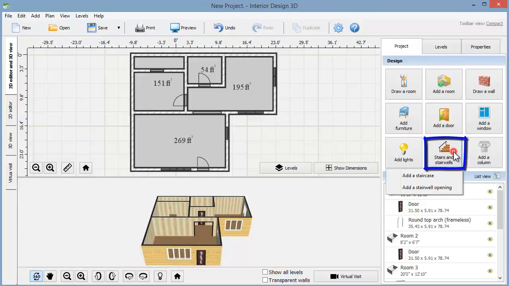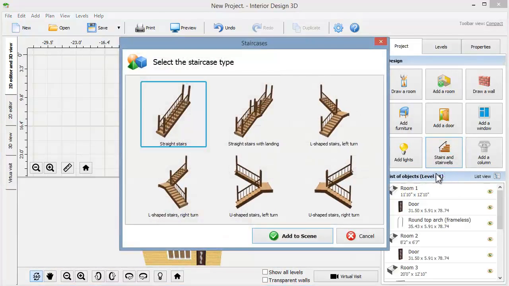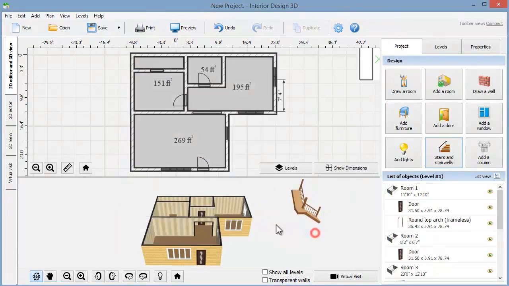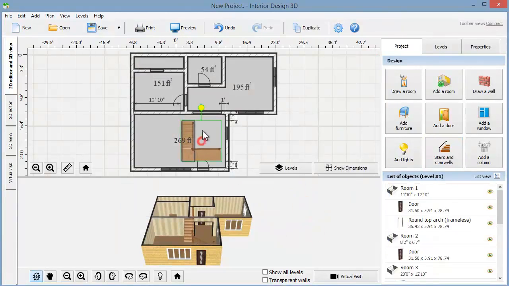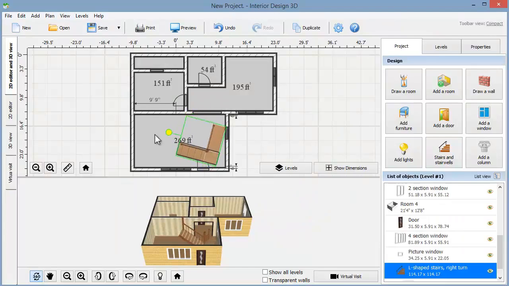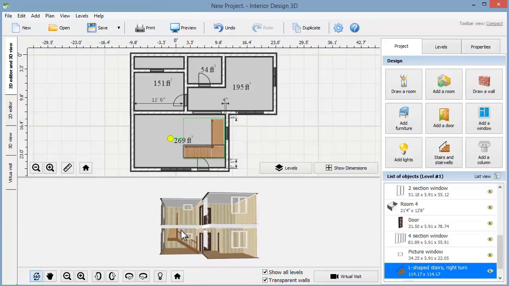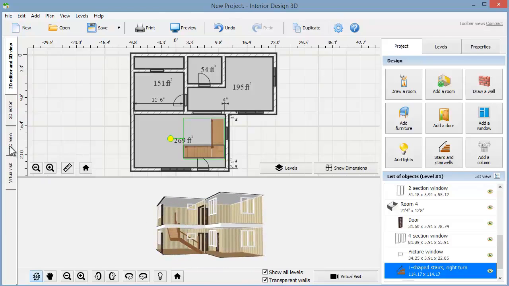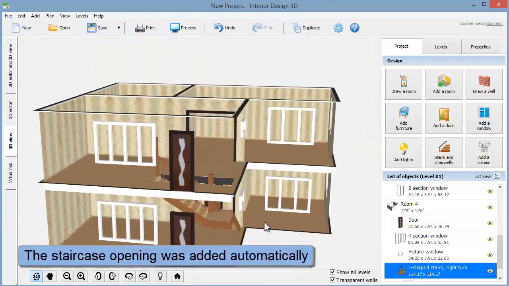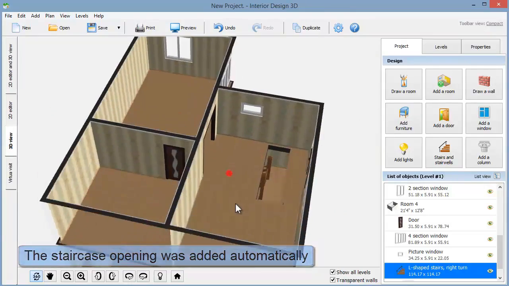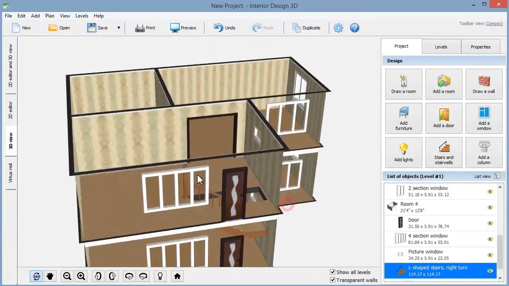Now we need to add stairs. Choose a suitable type and place the staircase on the floor plan. Use the yellow handle to rotate it. Let's make the wall transparent and show the second floor to get a better look of the stairs. Rotate the scene as you need. You can notice that the program has automatically added a ceiling opening for the staircase.